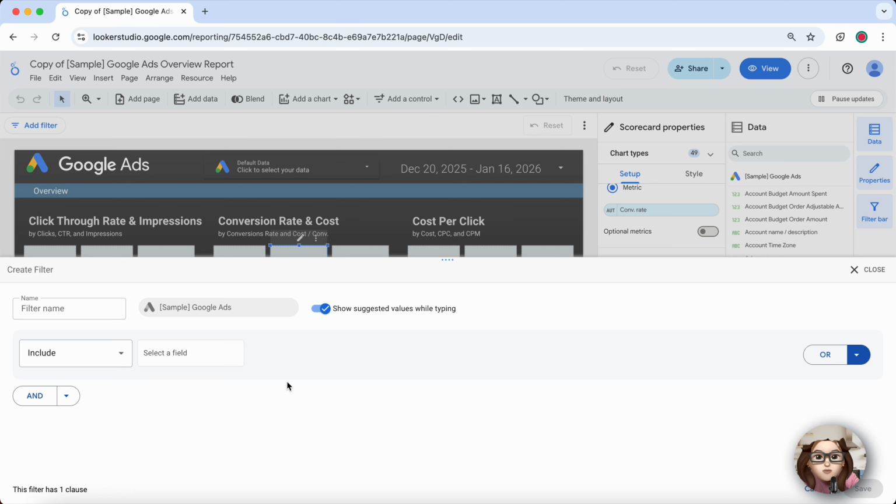Your chart will instantly update to show only the selected Google Ads conversions. And that's it. You've successfully filtered Google Ads conversions in Looker Studio, giving you cleaner data and more focused insights.